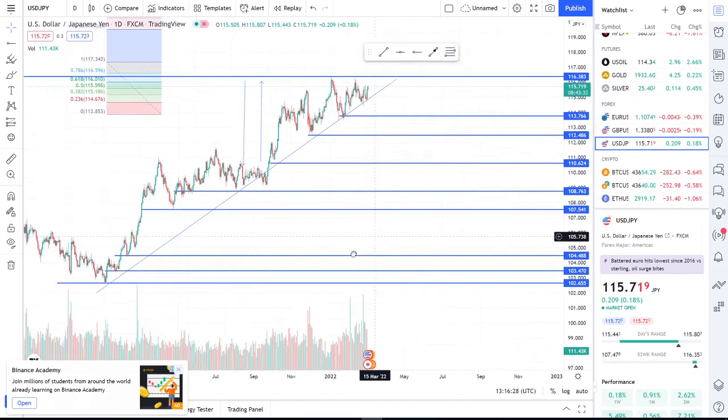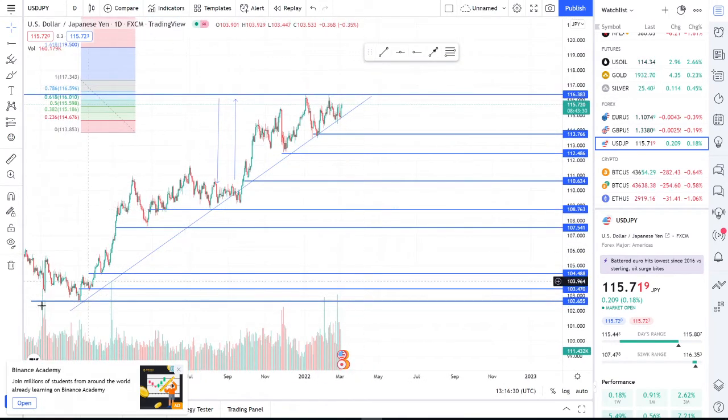We're already doing analysis like this. You see how the horizontal ray works. We use it to mark out key zones, key points in the market.